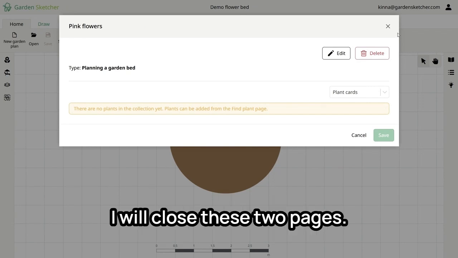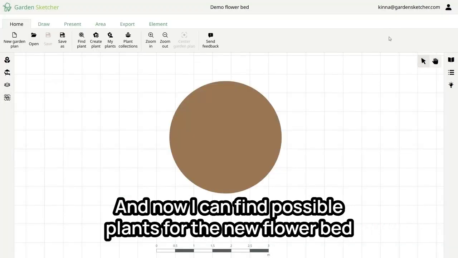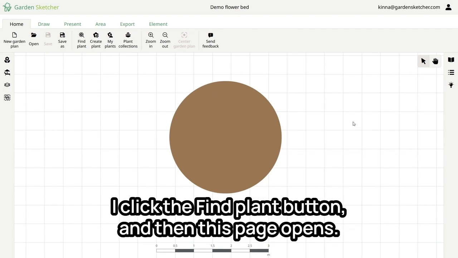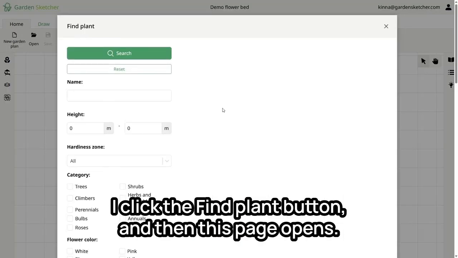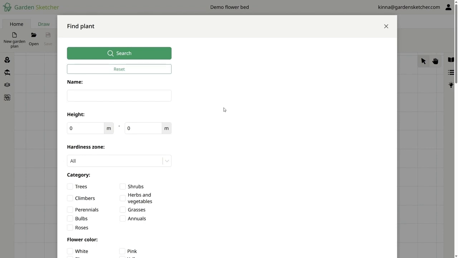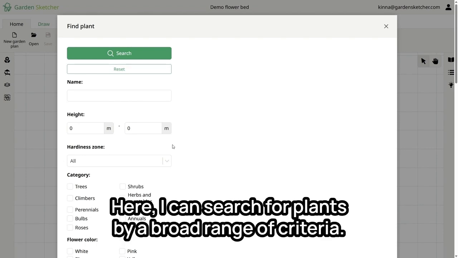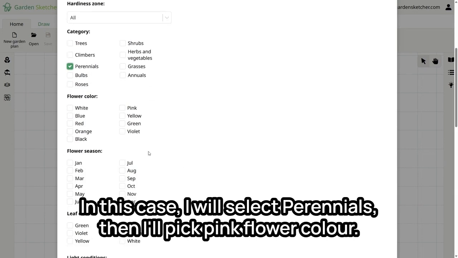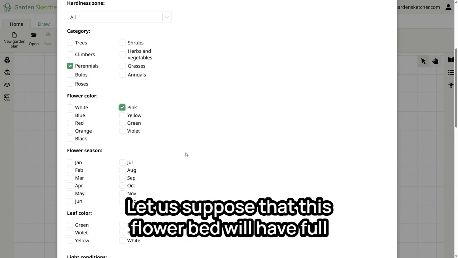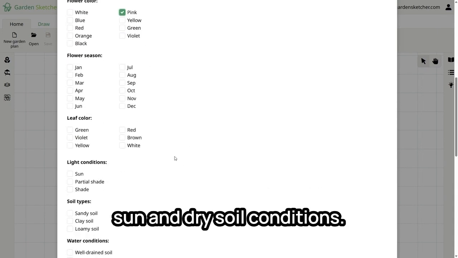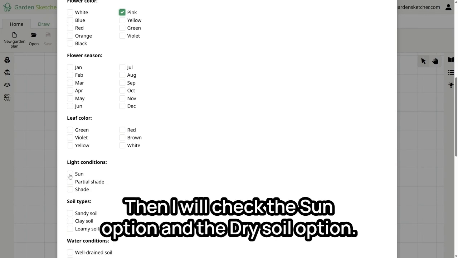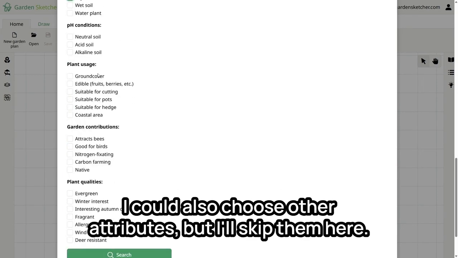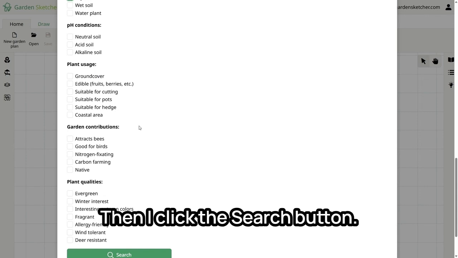I will close these two pages, and now I can find possible plants for the new flower bed and add them to the collection. I click the Find Plant button, and then this page opens. Here, I can search for plants by a broad range of criteria. In this case, I will select perennials, then I'll pick pink flower color. Let us suppose that this flower bed will have full sun and dry soil conditions. Then I will check the sun option and the dry soil option. I could also choose other attributes, but I'll skip them here. Then I click the Search button.